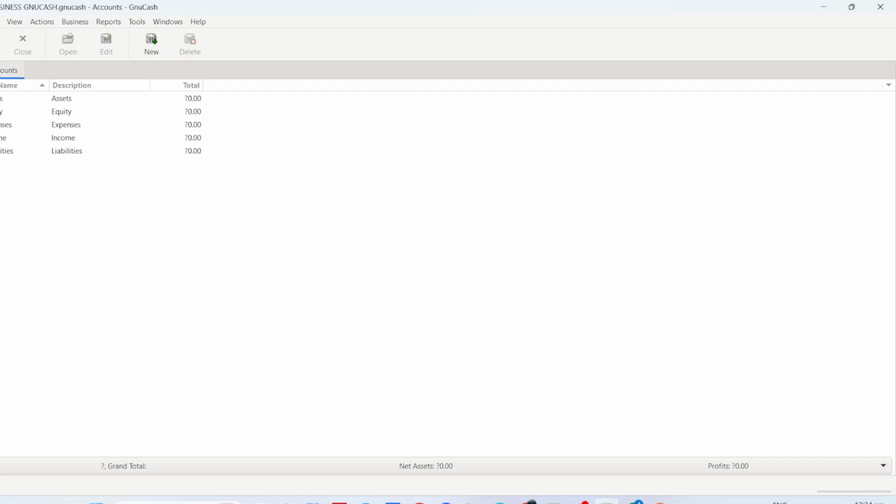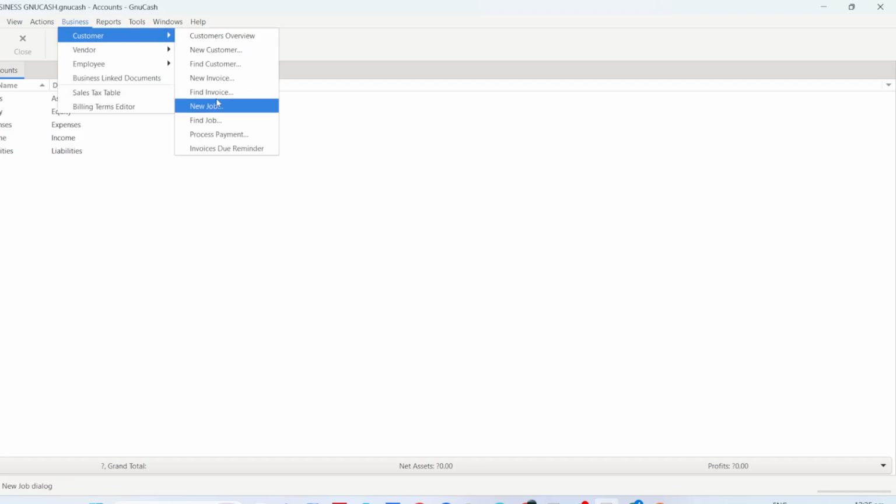First, you'll want to navigate over to your business section and find the tab labeled Customer. Once you're there, look for the option to create a new customer and give it a click. This will bring up a form where you'll enter all the necessary details about your new customer.